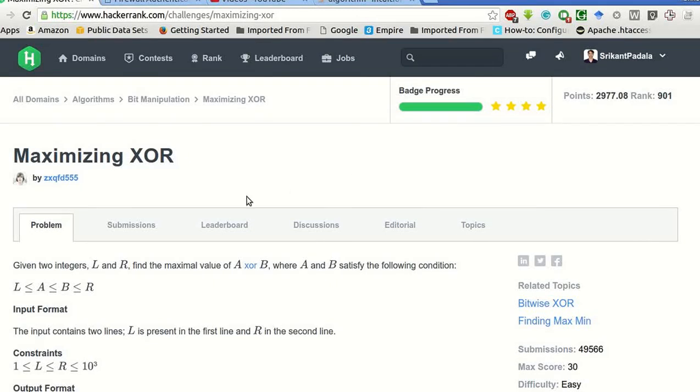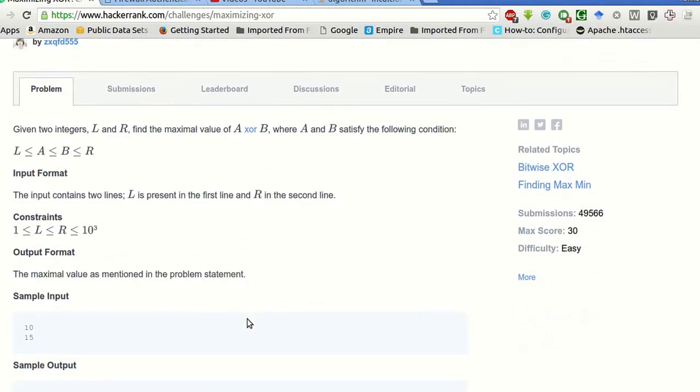Welcome to my YouTube channel, and today we will be solving this problem of maximizing XOR from HackerRank. Given two integers L and R, find the maximum value of A XOR B where A and B satisfy the following condition: L is less than or equal to A, which is less than or equal to B, which is less than or equal to R. So basically we are given a left limit and a right limit, and we have to find some A and B between these two numbers such that their XOR is maximized.